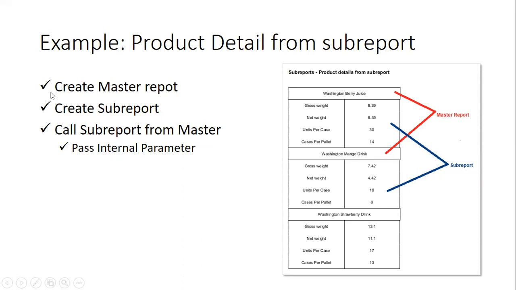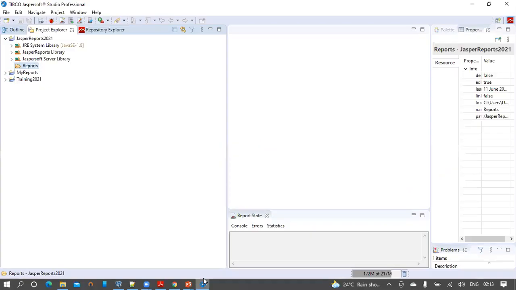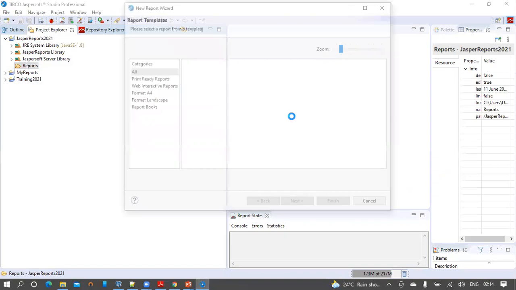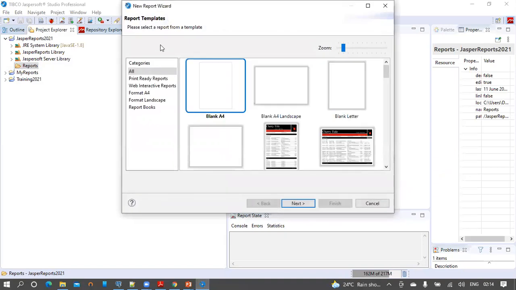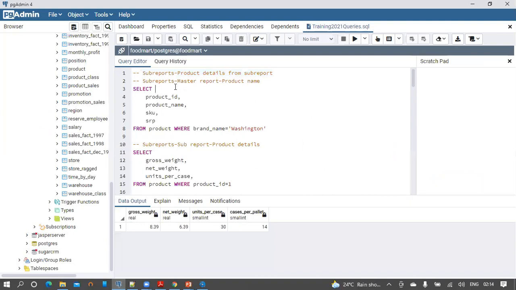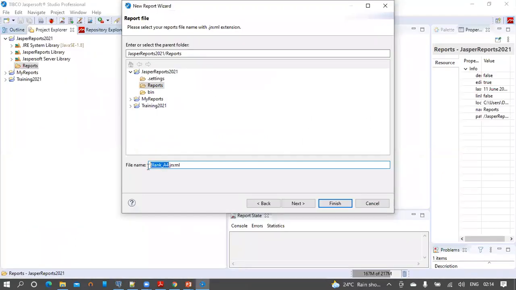So to start with creating the master report, from the studio, click on File, New, then Jasper Report. Select the blank report from report templates, then click on Next. Let's save this master report with a meaningful name. Here I am naming it sub-reports master report product name. In this master report, we are going to display only the product name.